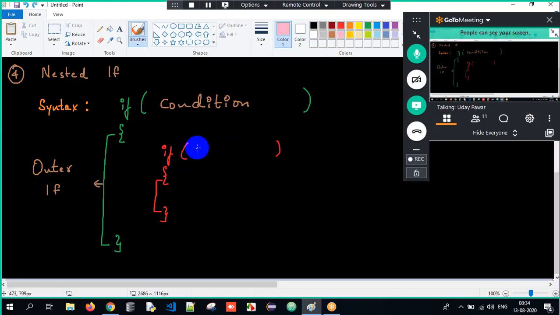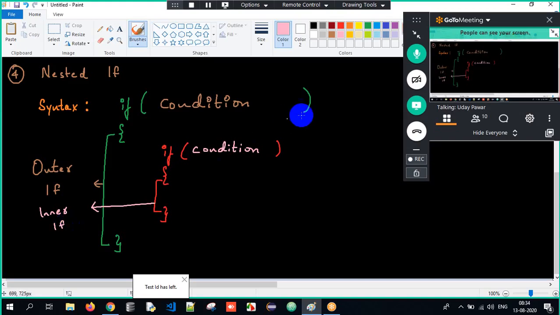I give the condition over here. What do we call this? We call it the inner if. So what is nested if, guys? Nested if is nothing but one if present inside another if. This is what we call nested if. Clear?